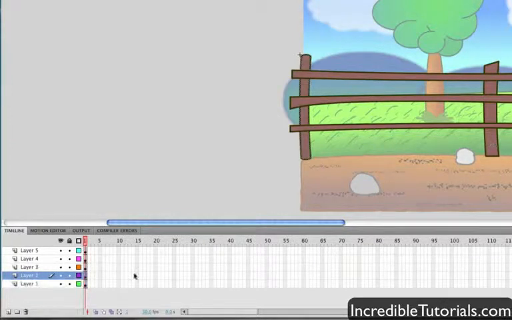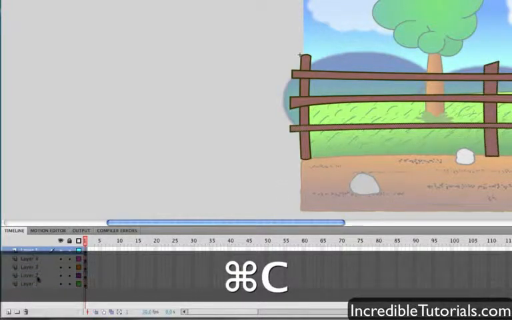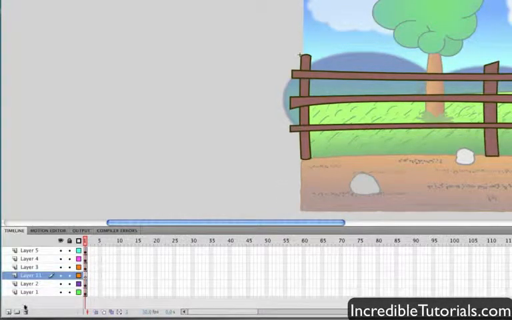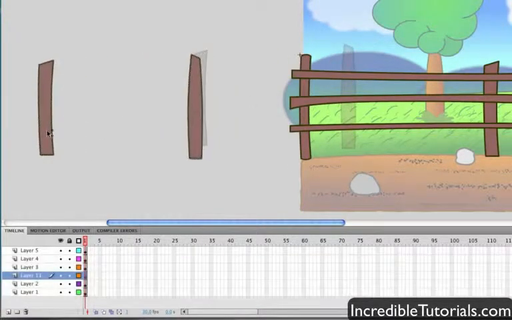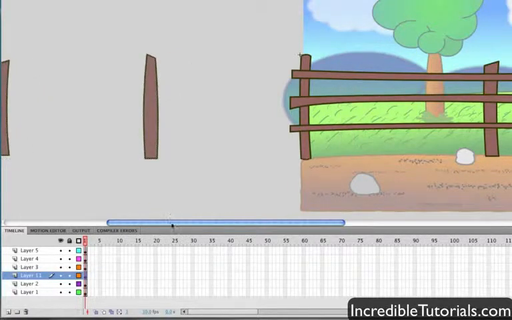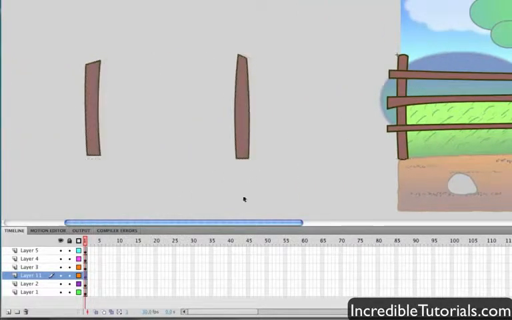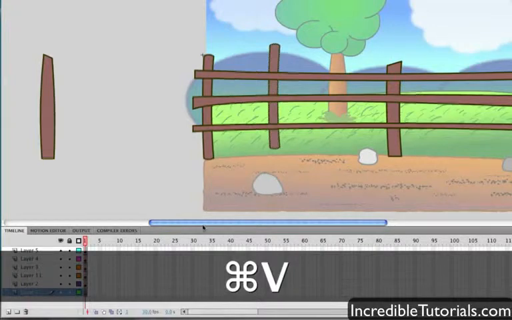So I'm going to grab the middle pole here on my fence, copy it, and then create a new layer on my timeline and just paste it. Oops, I actually grabbed two there, but that's okay. So I'm going to move forward here and put the two posts over here, and I'll grab this one as well and paste that one over here.